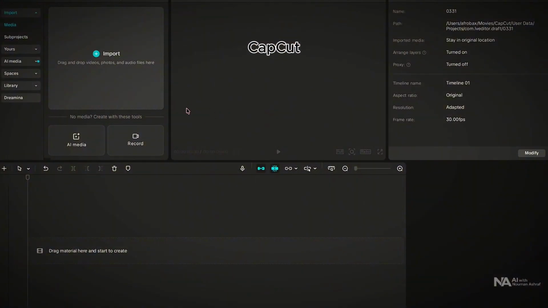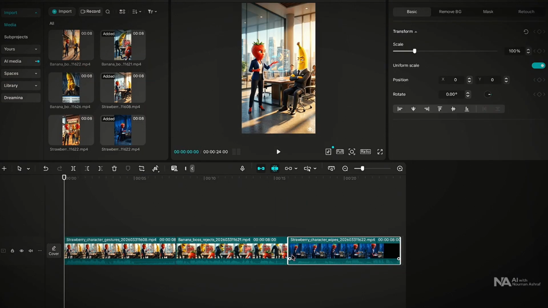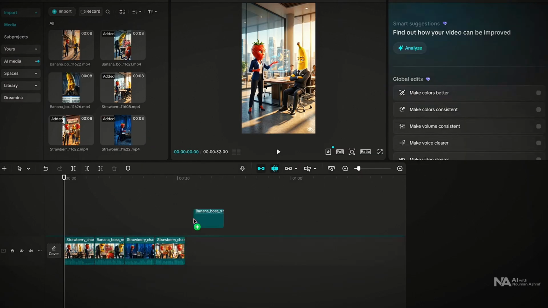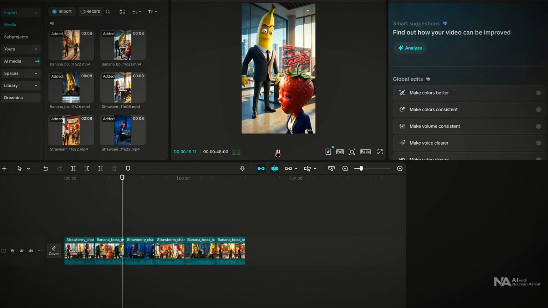Once you open your editing tool, I'm using CapCut. All you need to do is import the videos you generated with Google Flow. Once your videos are imported successfully, drag them into the timeline in the same order you generated them so everything stays aligned with your storyline. After that, play through the video to make sure everything is in sync, then add a background sound.